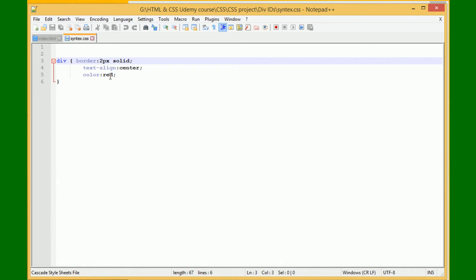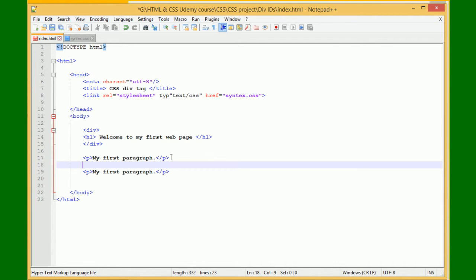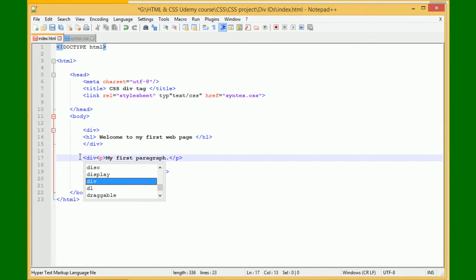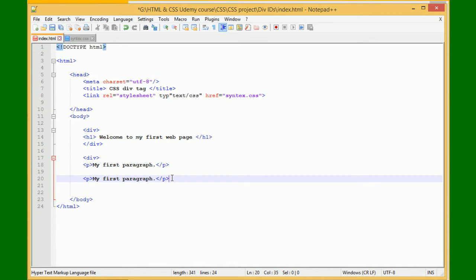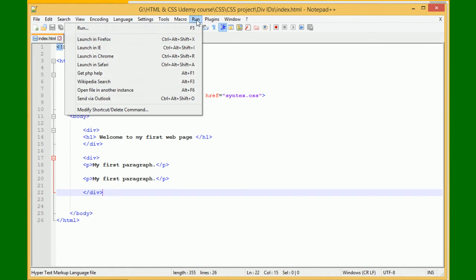And now the time is to make something different with these div tags, like what happens when we have another header or another paragraph and we use a div tag around them. Once I use a div tag around both of these paragraphs, I close the div tag and click save. Go to Firefox or run this with Firefox.